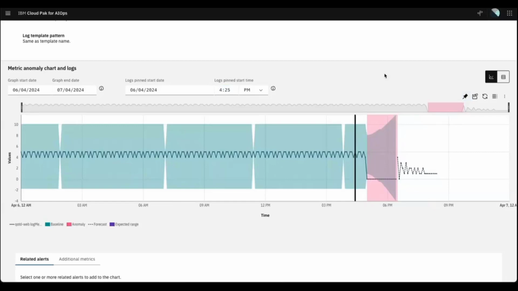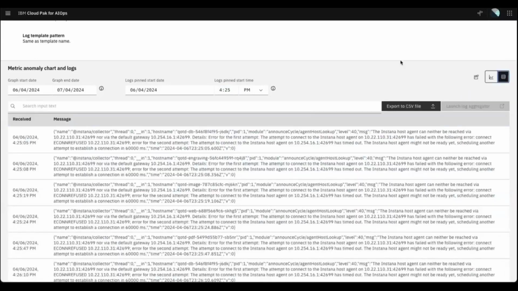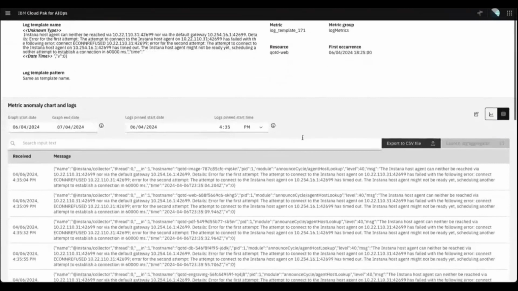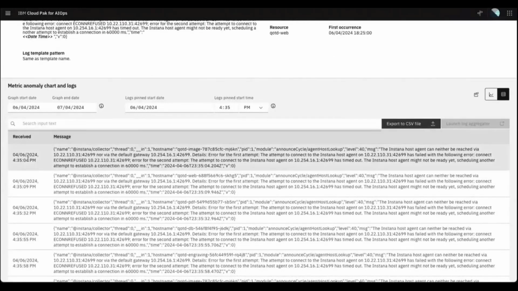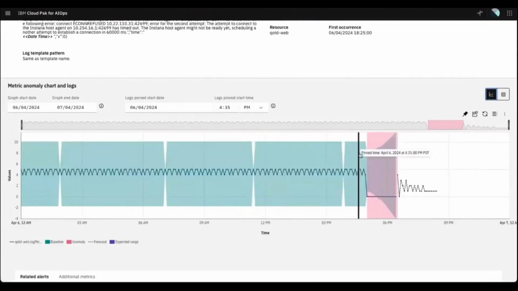Like previously mentioned, this filter is also used for the logs table. We can go back to the logs view using the context switcher, where we can see that the logs table is populated with logs that begin from the timestamp selected, which is 4:25 p.m. If I make a change once again to the time, say from 4:25 to 4:35, then we can see the logs table will adjust such that the logs in the table now start at 4:35 p.m. If I go back to the graph view, I can see that the pin time now says 4:35 p.m. instead of 4:25.